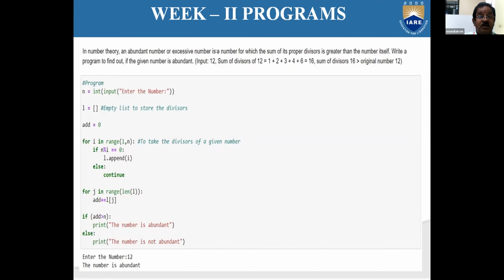Among 1 to 12, what are the divisors you have got? 1, 2, 3, 4, 6, 6. Right? Yes, sir. They are going to be stored, and they are going to be added by using this for loop. So j in range length of L. What we have initialized is add equals 0. Now the 1 is the divisor. Now add becomes add equals add plus L of j. That means 0 plus 1.